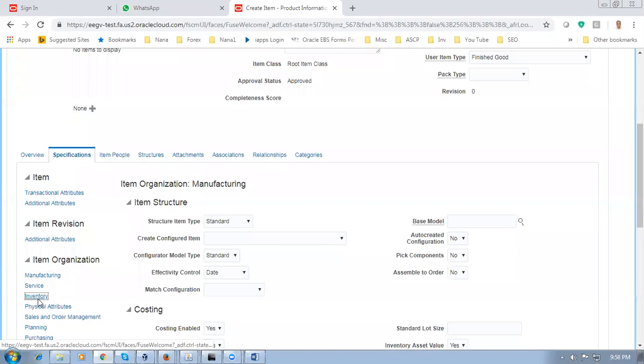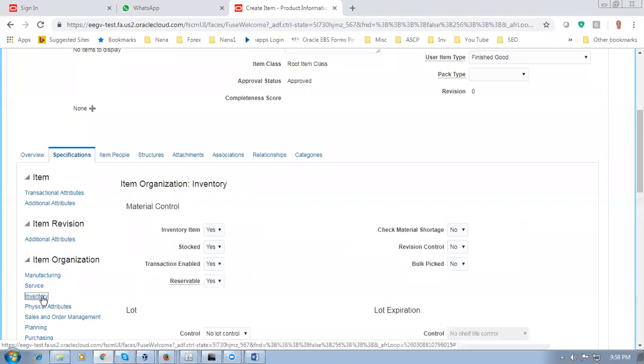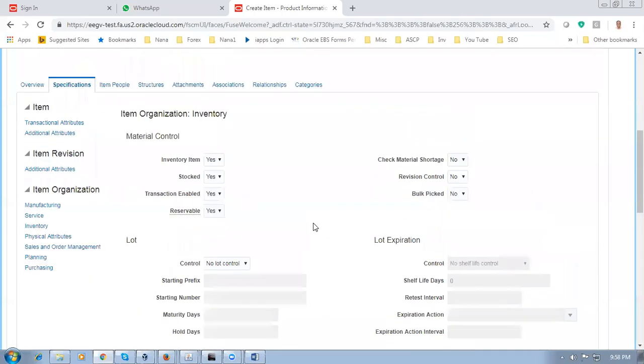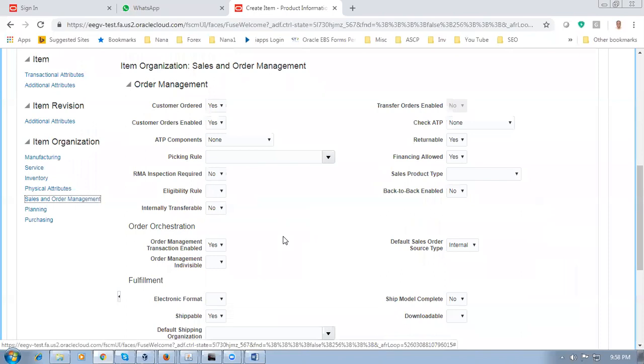You go to the planning. Next, service is not required. Next is inventory. In the inventory, inventory items stockable and transactable, everything must be on, fine. Apart from that, there is nothing required for the GOP activity. Now you go to sales and order management. Physical attributes are also not required. You go there, and here, back to back enabled must be yes. Then GOP will come into the picture. Back to back enabled is yes.